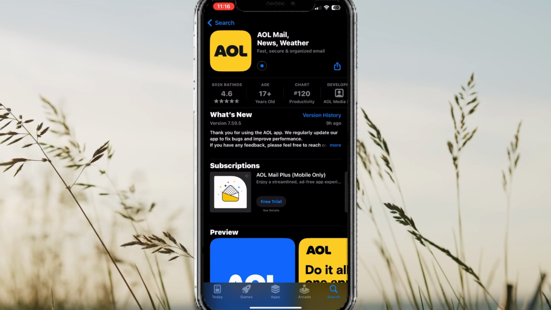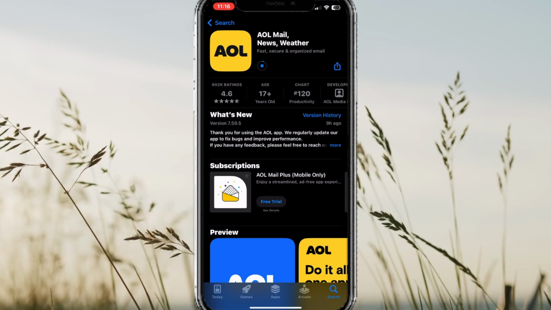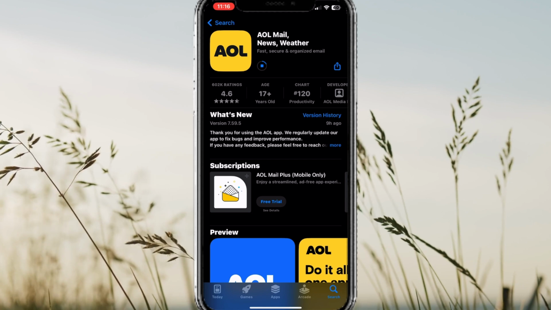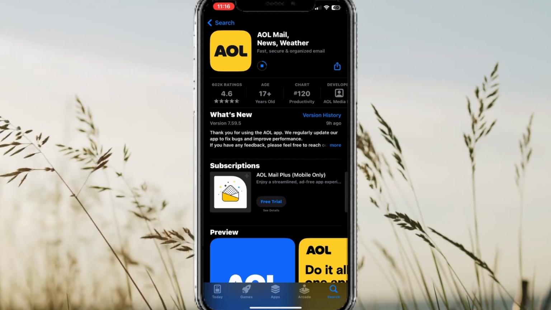When it's ready, open the app and sign in with your AOL credentials. That's it. Your AOL Mail is now freshly installed and ready to go.